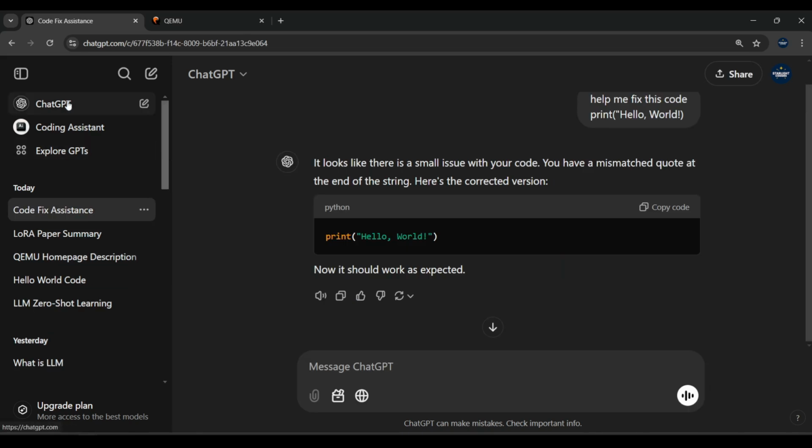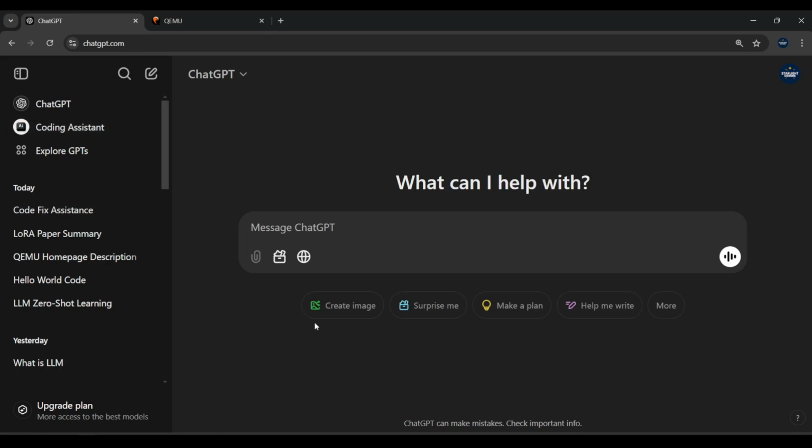Let's try the image creating functionality. So let's start a new chat. And as you can see, there are other functionalities here, and you can click here on more to see more. You can try those on your own. I will try now only creating the image.